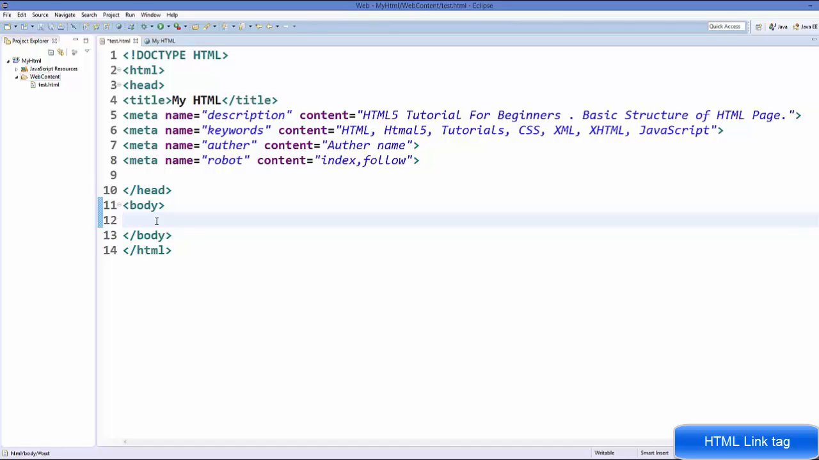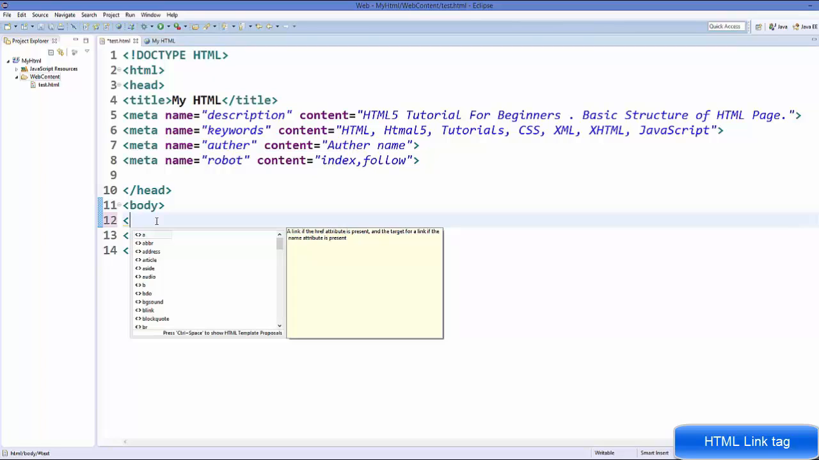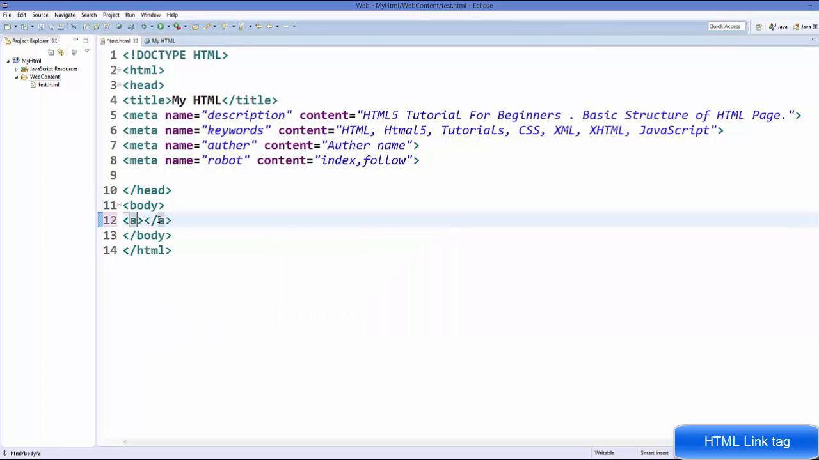So how to add this link? The basic tag which we use for this link is this A tag, or it's called a link tag. And to add a URL or your file name, you need to have a reference called href, an attribute we want to add, and in these double quotes you give a URL name or a file name. And in here you can provide the description of the link, right?